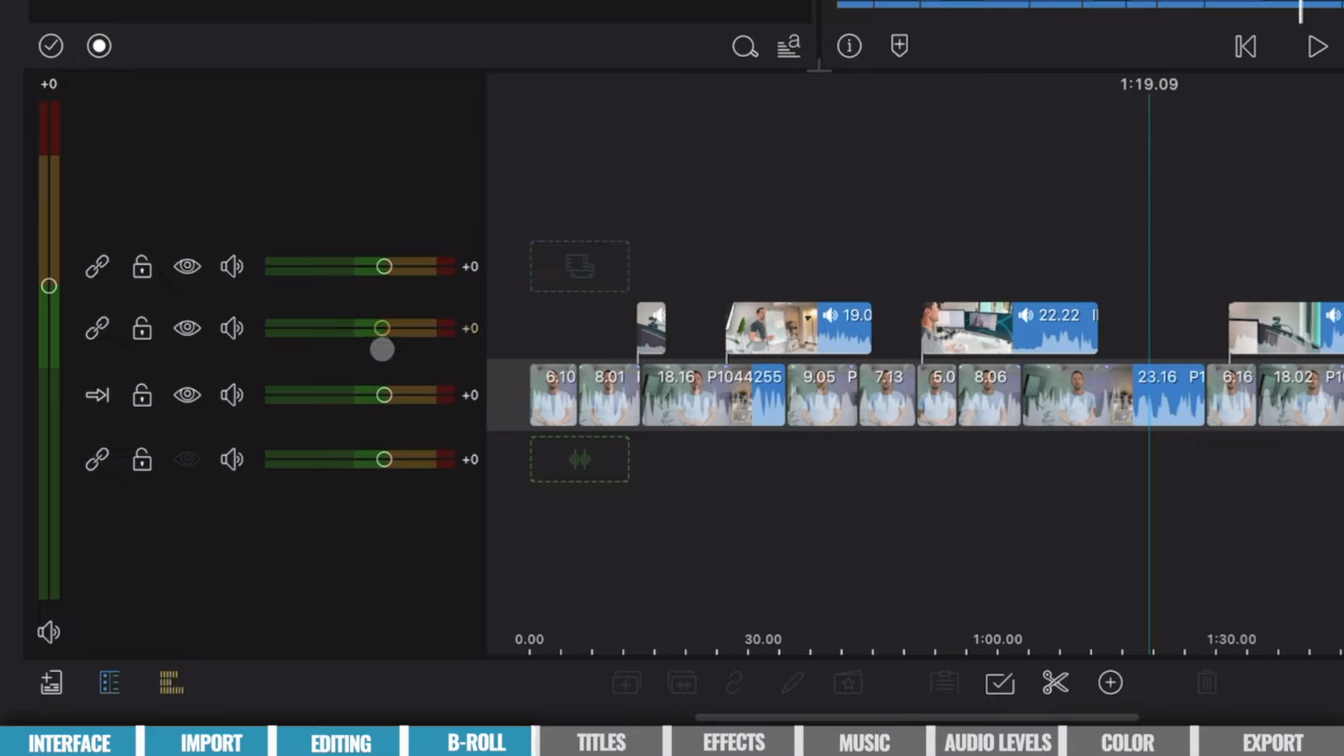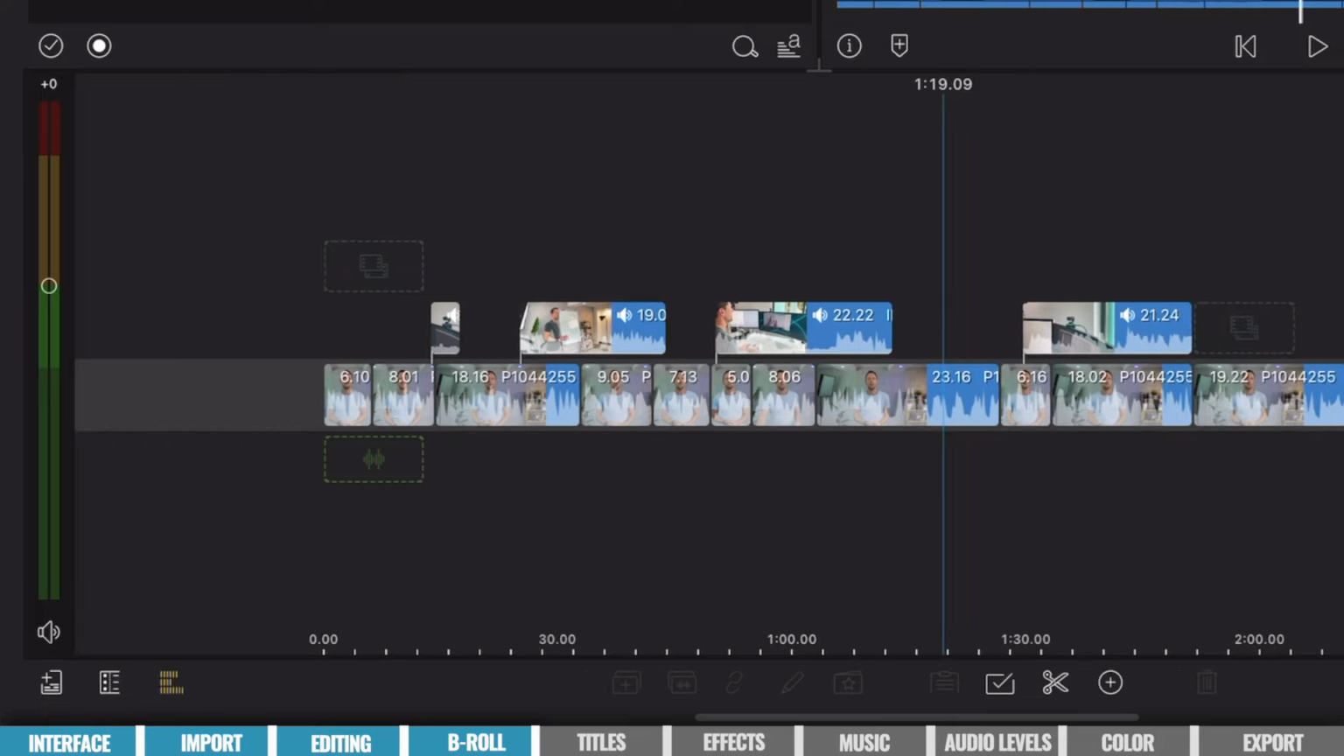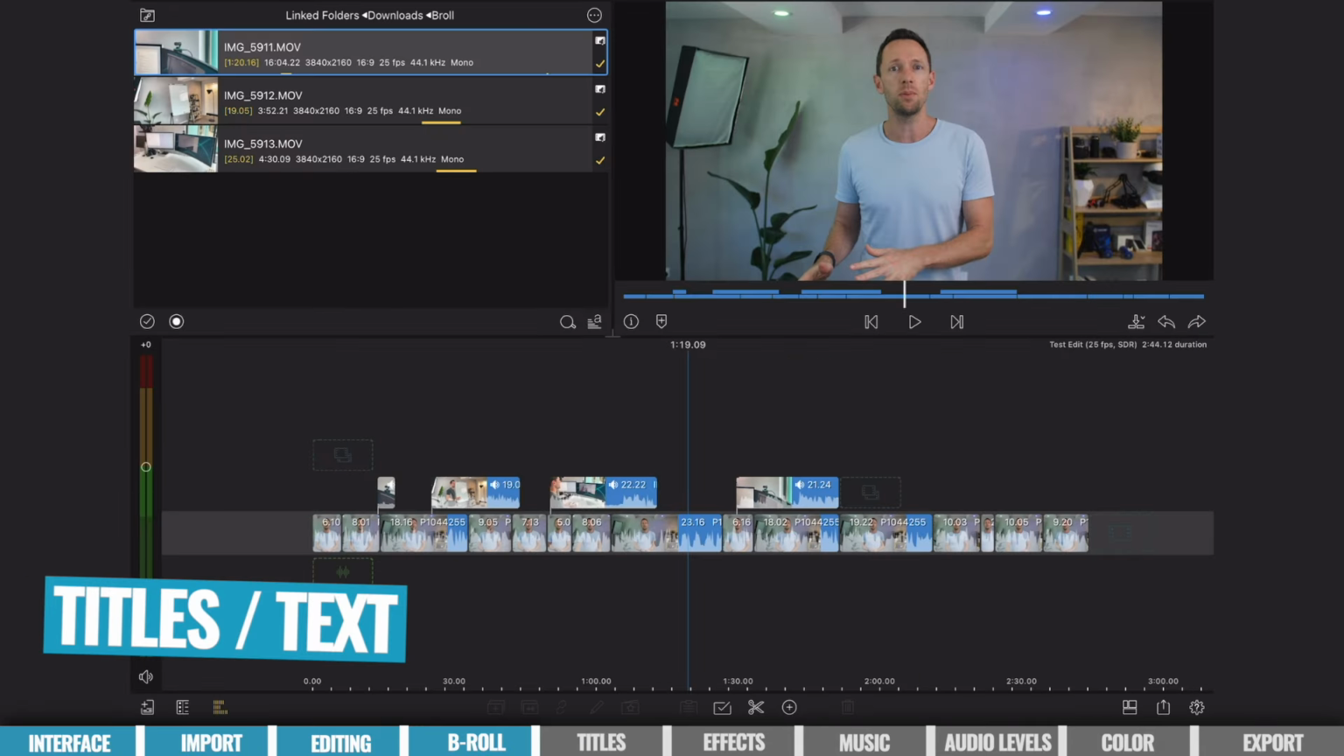And then if you are working on a small screen, it's a good idea to tap on these again to minimize them, just so you've got your screen real estate back. Okay, now that we've got our B-roll in, the next step is to add in any titles or text.